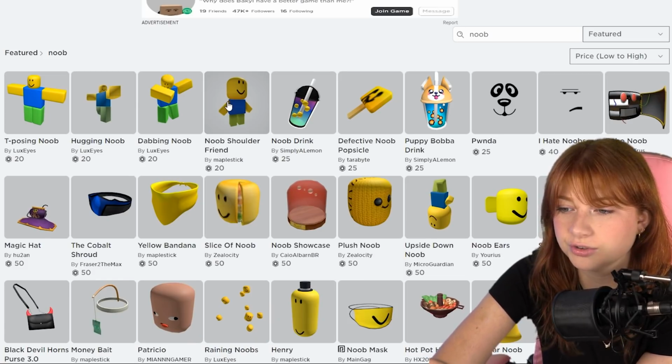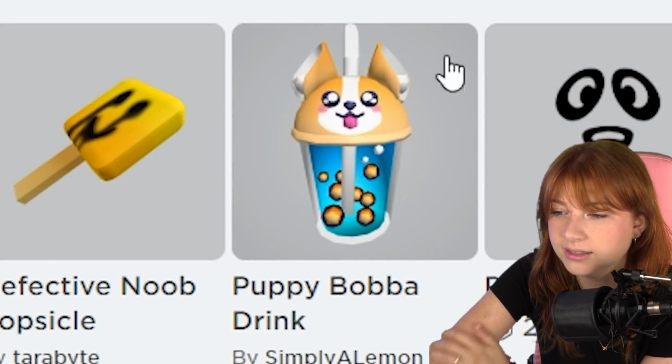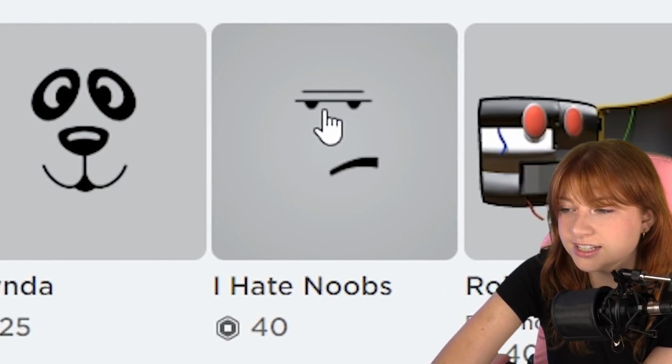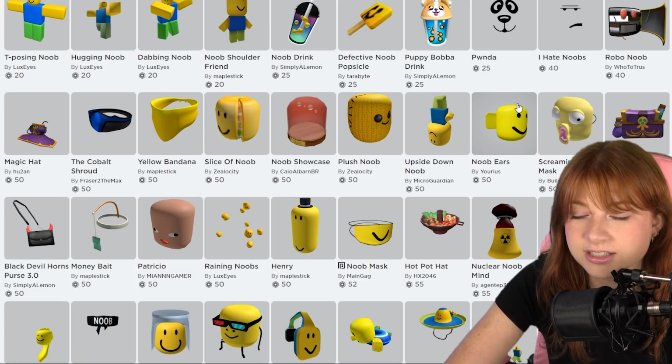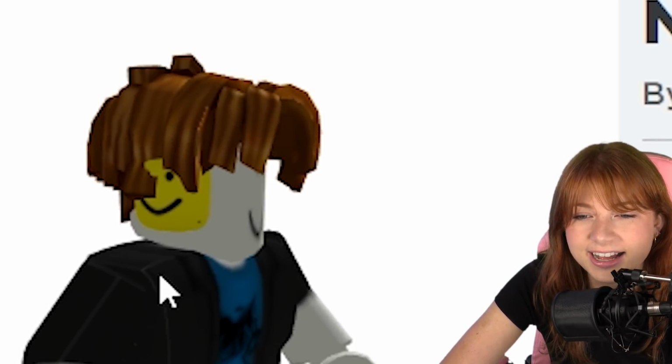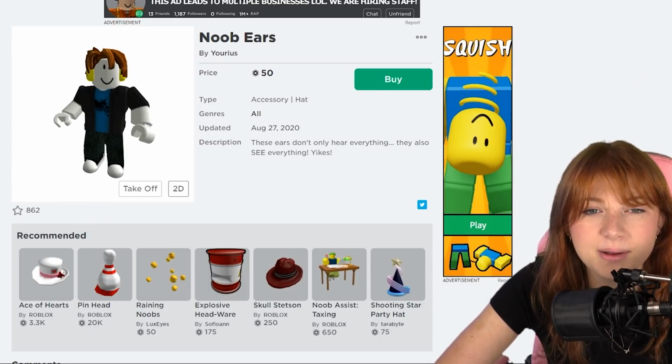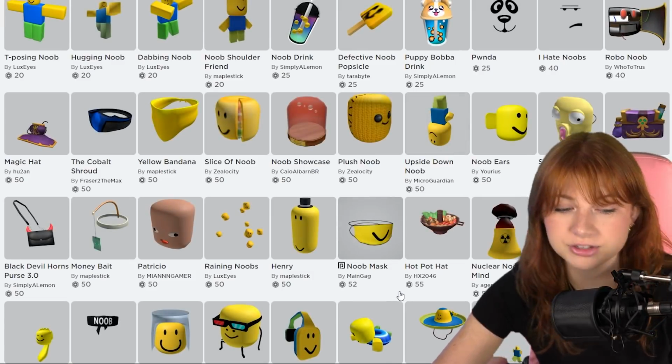We already got a little shoulder friend, so a boba. Oh, look at his face. That's really kind of, I hate noob face. Okay, noob ears. What is this? That's pretty funny. They're just like little earmuffs. I kind of like those. We might come back to those. I'm not sure yet.